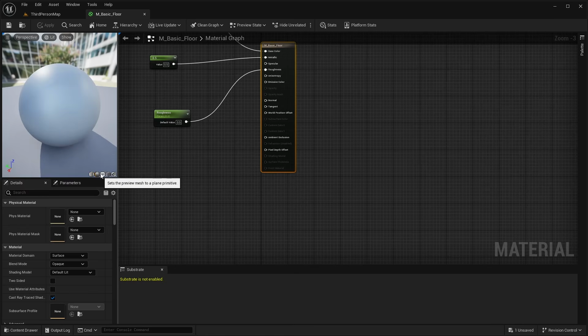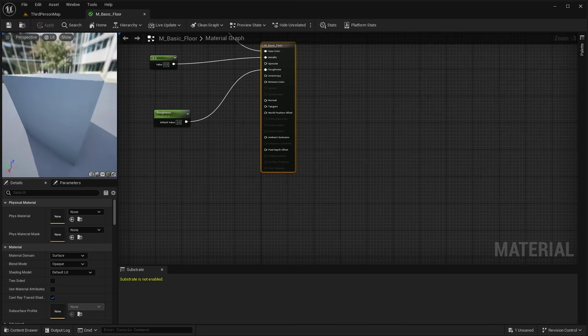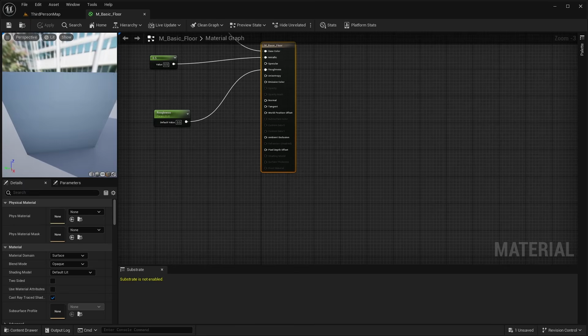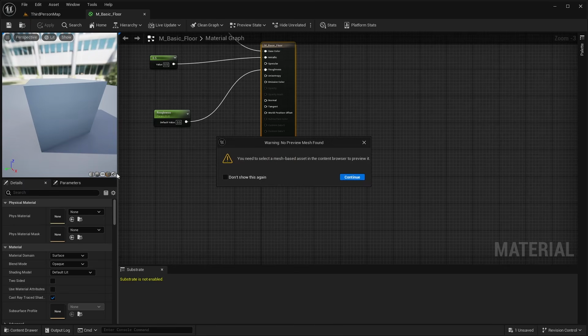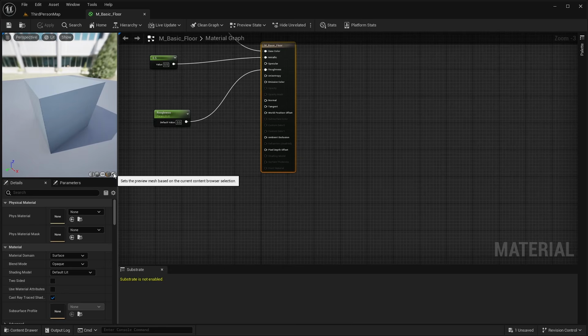We can change it back to a sphere. We have this simple panel. Then we have a cube that we can also preview the material on. Okay. We also have this last thing right here. And basically this allows us to preview the material on a mesh that we have selected.